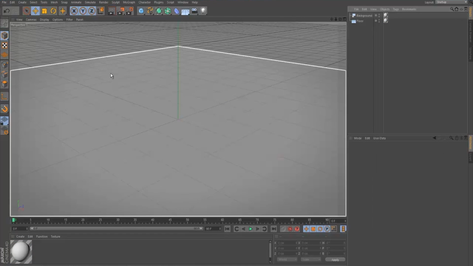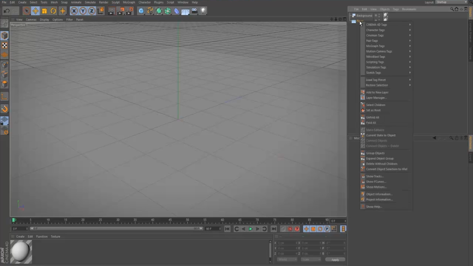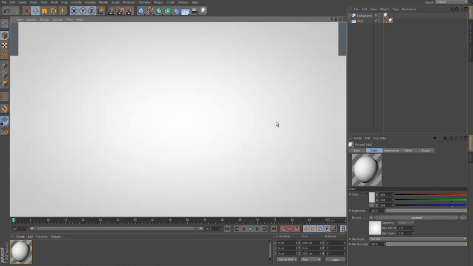To make it all together as one, you click on the floor, right click Cinema 4D tag and go to compositing. There you have it now. Very important here is you go to the tag section, change compositing background, and make a check. It's really important. If it looks like that, nothing special, we will change this soon.